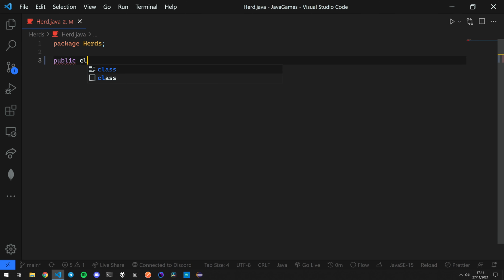Then I want to say class, and then I want to say heard, and you'll see that it gives me a suggestion based on context, because this package is called hertz, so it'll give me hertz. I don't really want it to be hertz. I want it to be heard, based on the class that I'm doing, which is a heard class.